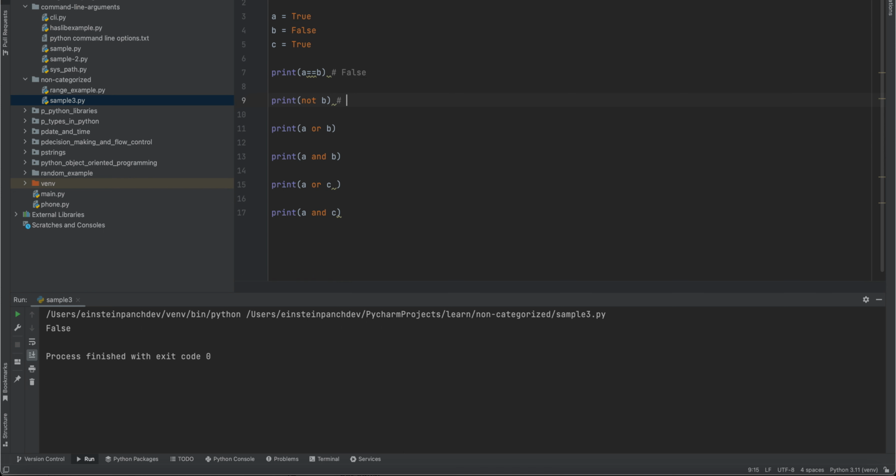Not B: B is false, then it will return true. A or B: A is true, B is false, so A or B will return true. A and B: A is true and B is false, then false. A or C: A is true, so it will return true irrespective of what C is. And A and C, both true, it will return true.